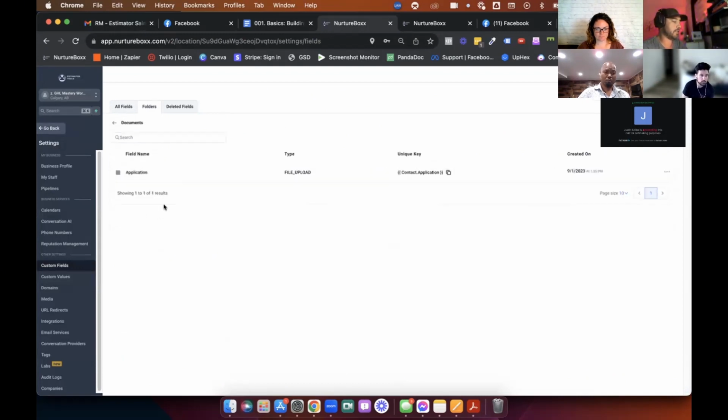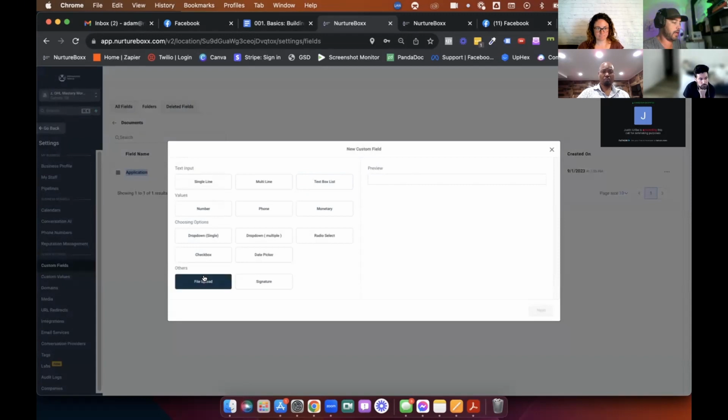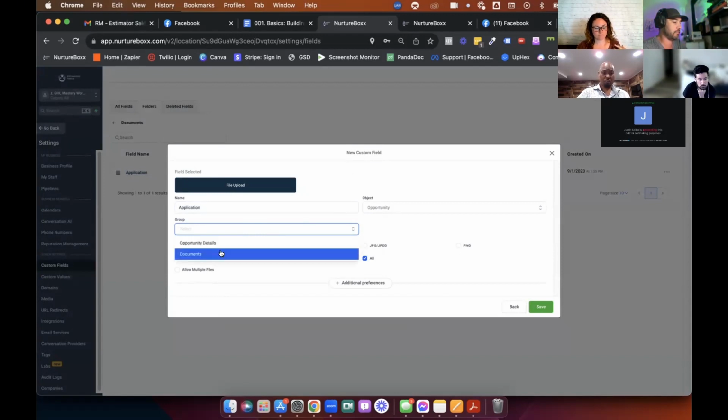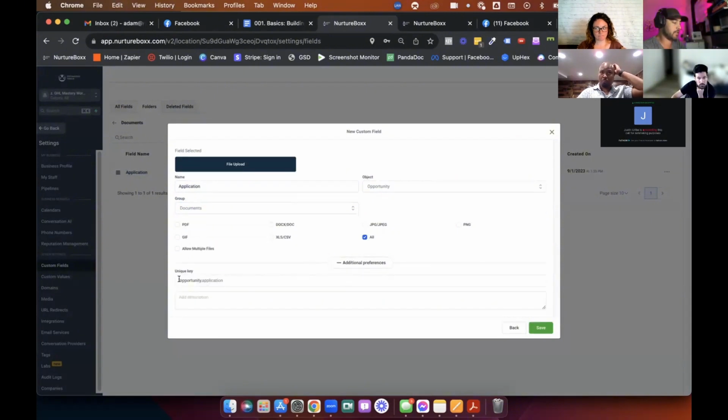Now, the next thing we have to do is take application and add a field. We're going to add a file upload again and call it application, but this time, instead of making it a contact object, we're going to make it an opportunity object. Because we've selected the object as opportunity, we have a new group option for where we're going to put it. That's going to go into the documents group, opportunities group. The difference here, if I click on additional preferences, is that instead of contact.application, it is now opportunity.application. Okay. Everybody following so far?